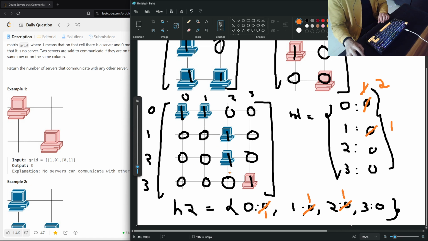Now let's come to this one. This is the second row and second column. What does this mean? We found a server in the second row and in the second column, so we have to update those values. So far, for the second row we increased it by 1, and in the second column we already had a 1, so this becomes 2 now.